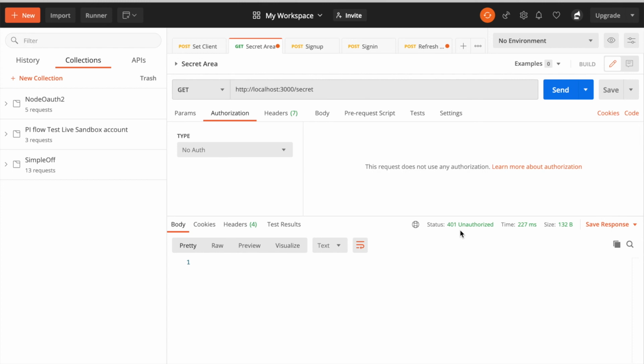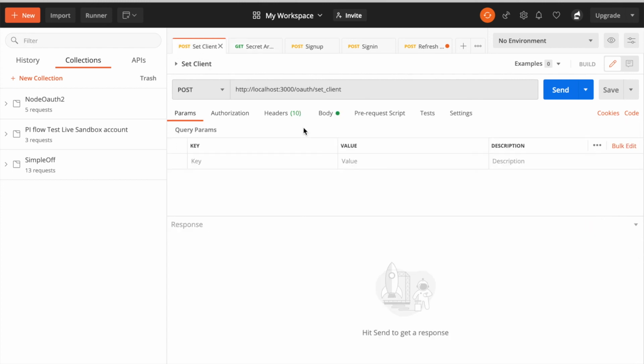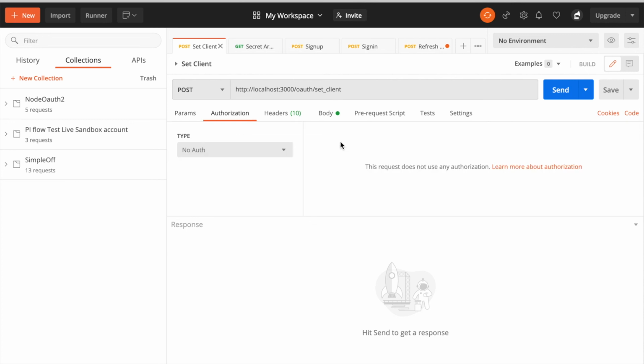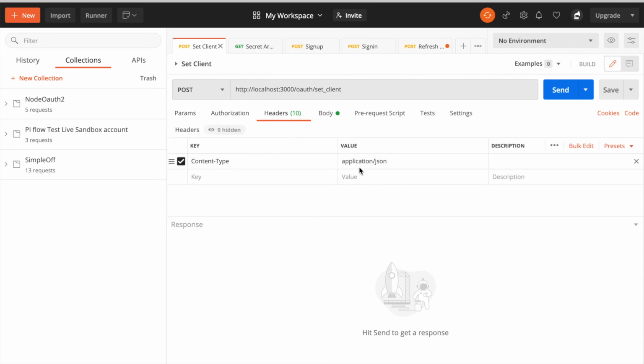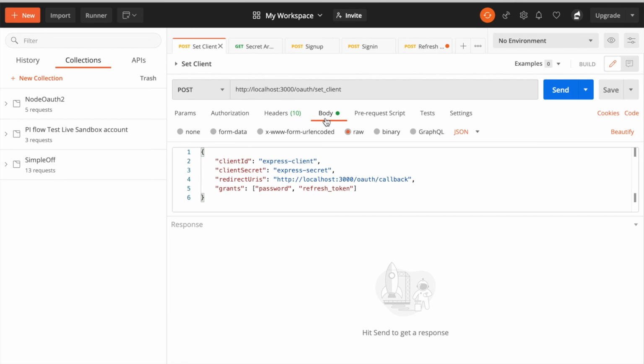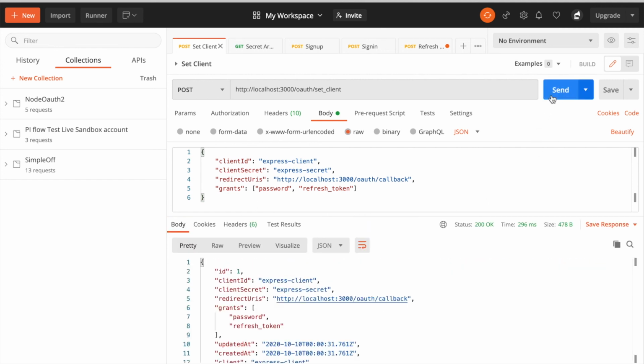Next, to save the client data and make this OAuth work, follow these Postman parameters using the POST method. The URL is oauth/set-client, leave authorization at No Auth, headers Content-Type application/json, and body using raw with the values clientId, clientSecret, redirectUris and grants, and send this to the REST API. Here's the successful response from the REST API.